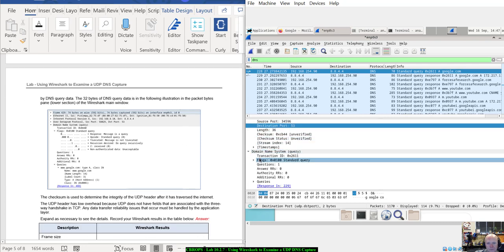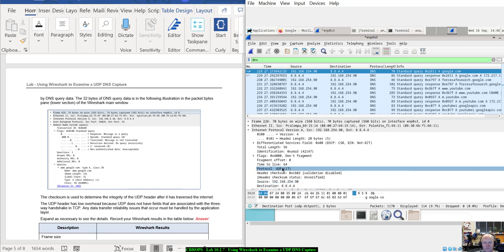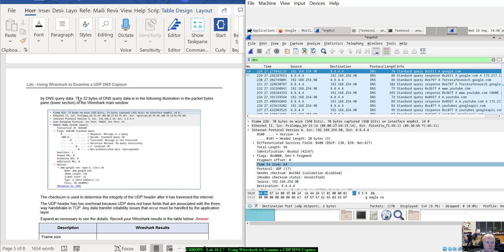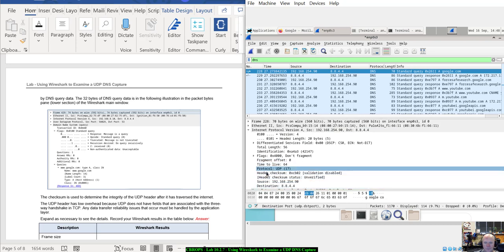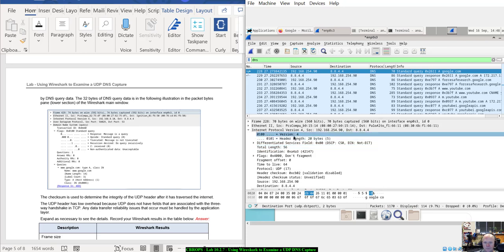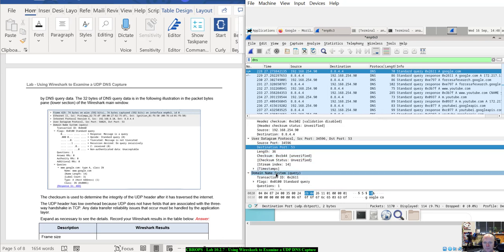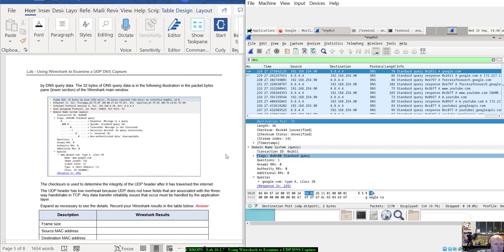All right, so scroll up a little bit. All right, so we can see protocol UDP, header length. Let's see, actually. A whole bunch of stuff in there. Let's see what they got.